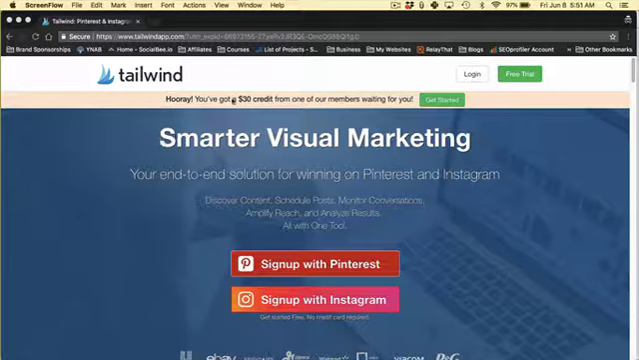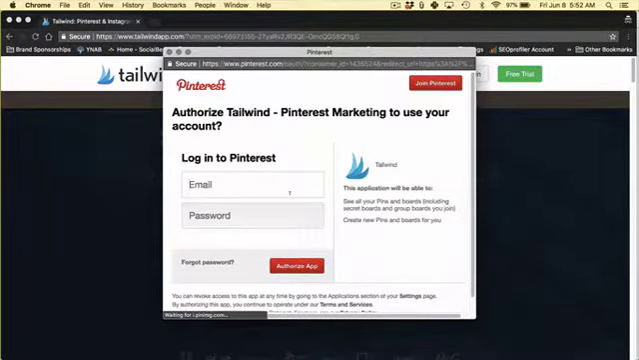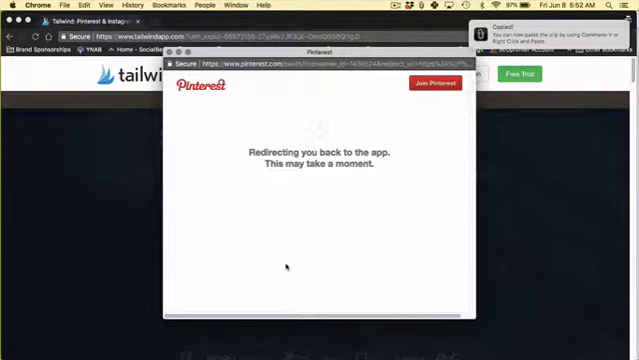But anyway, so when you go to the link, you should see, hooray, you've got a $30 credit from one of our members waiting for you. So you click Get Started, and then enter the email and password to authorize the app. Okay.